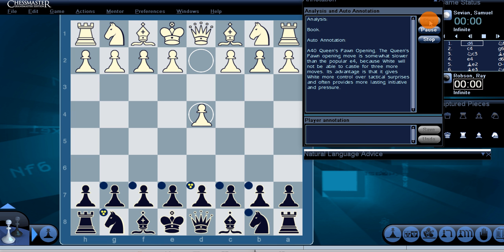d4. Queen's pawn opening, opening line. The queen's pawn opening move is somewhat slower than the popular e4 because white will not be able to castle for 3 more moves. Its advantage is that it gives white more control over tactical surprises and often provides more lasting initiative and pressure.